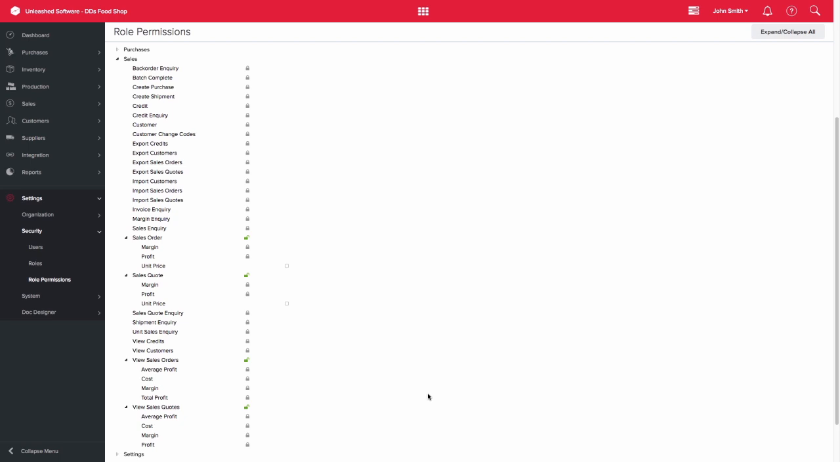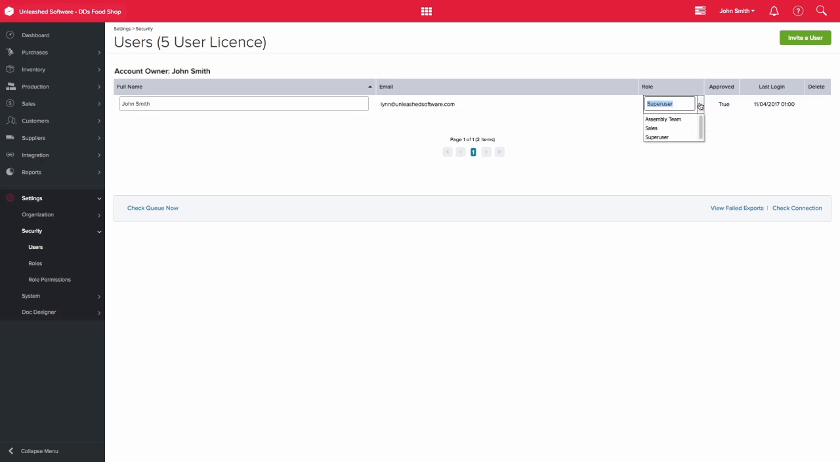Once you have added the roles and role permissions, you can then assign users to those roles.